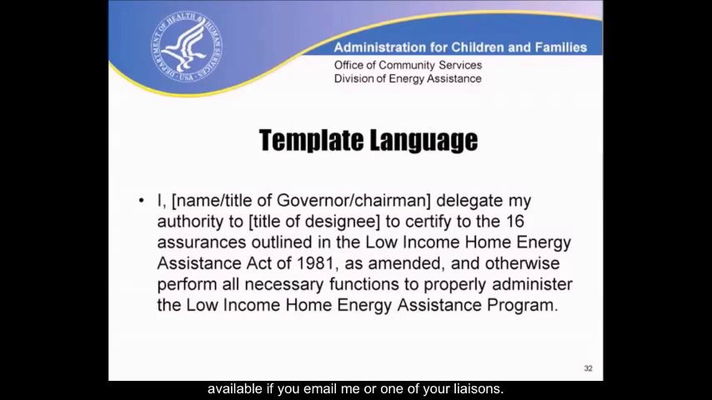There's a PDF version available on our website, and there's a Word version available if you email me or one of your liaisons. Now, real quick, I just want to ask Yulia. Mike had said he was going to retire or something soon. Is he still around? He is, okay. I believe, till August. Oh, okay, cool. All right. I'll email him. Thank you. Okay.